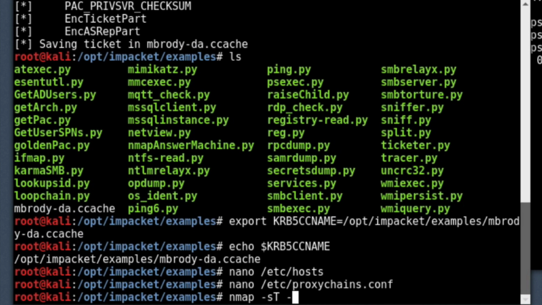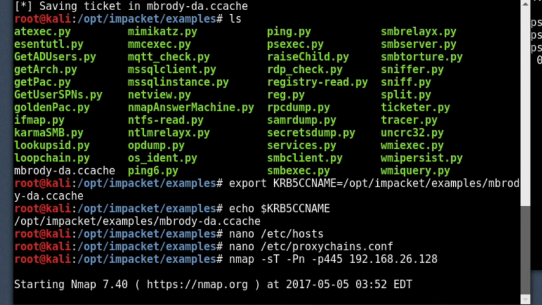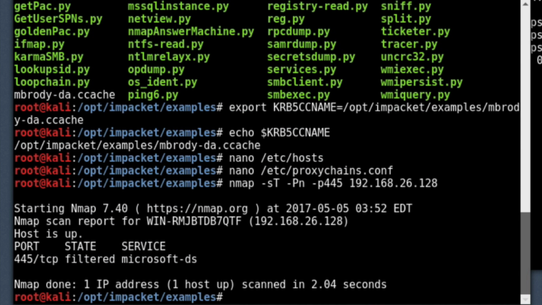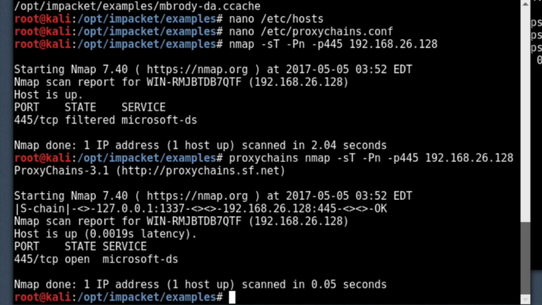We validate that everything is working by running an nmap TCP connect scan against port 445 on our target host without proxychains, which comes back filtered, and then again with proxychains, which comes back open. The last step before we launch is to ensure our host's time is synced up with the time on the target domain's DC. The attack won't work if the time drift exceeds 5 minutes.